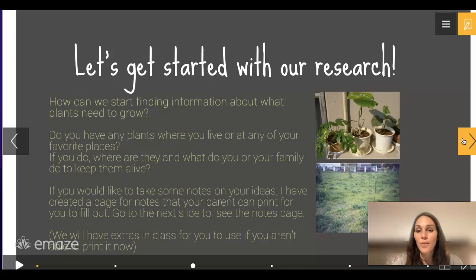So let's get started with our research. How can we start finding information about what plants need to grow? Do you have any plants where you live or at any of your favorite places? If you do, what are they? Where are they? And what do you or your family do to keep them alive?